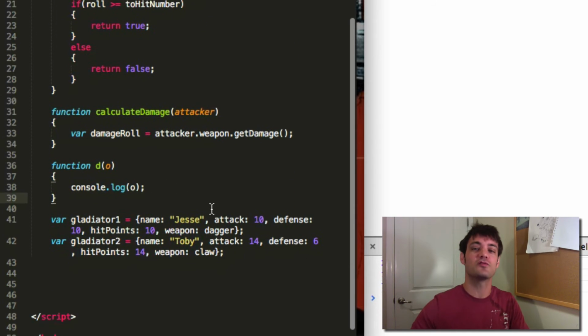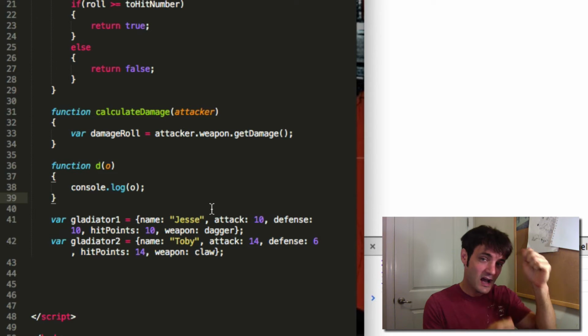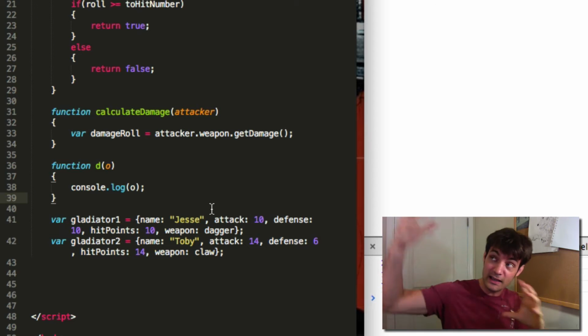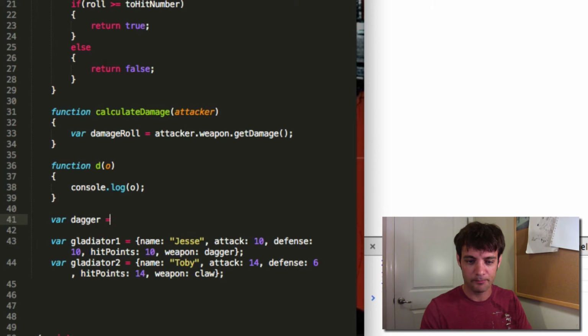Well, let's define these weapons and just say off the top of our head that every weapon should have a function called get damage. Each weapon is going to return more or less damage compared to another. So for example, a teensy little stiletto, a dagger that's really small, is not going to deal as much damage as a claymore, which is a gigantic Scottish sword. Huge. Let's say a dagger.